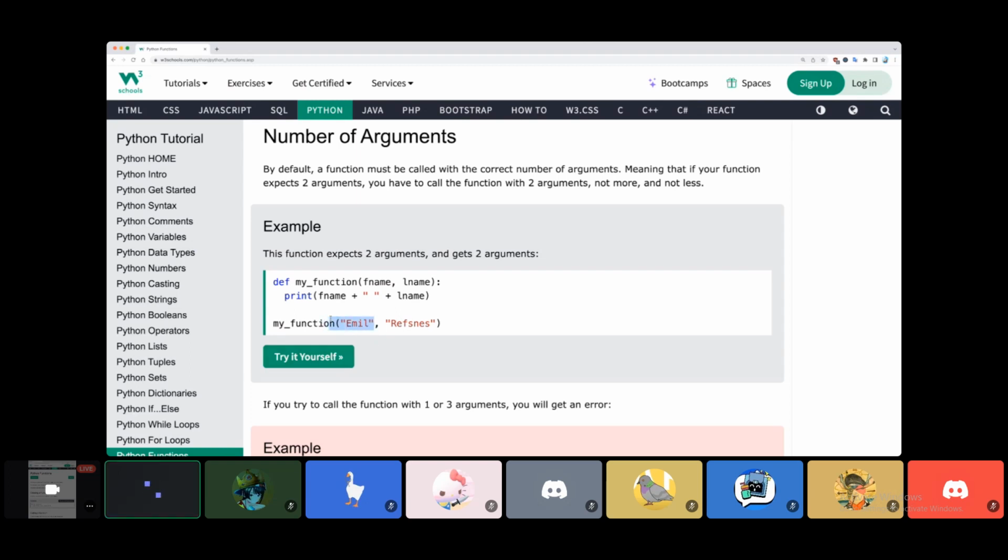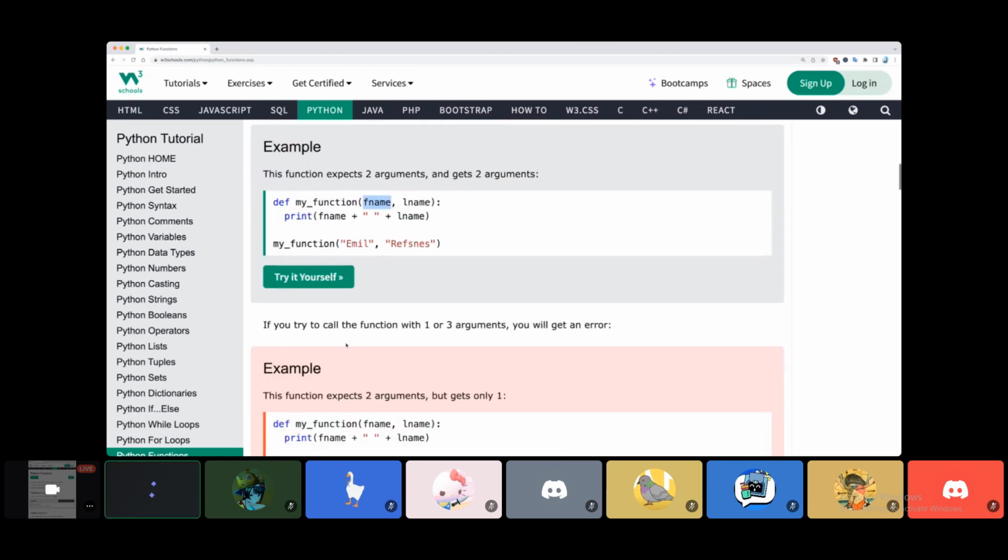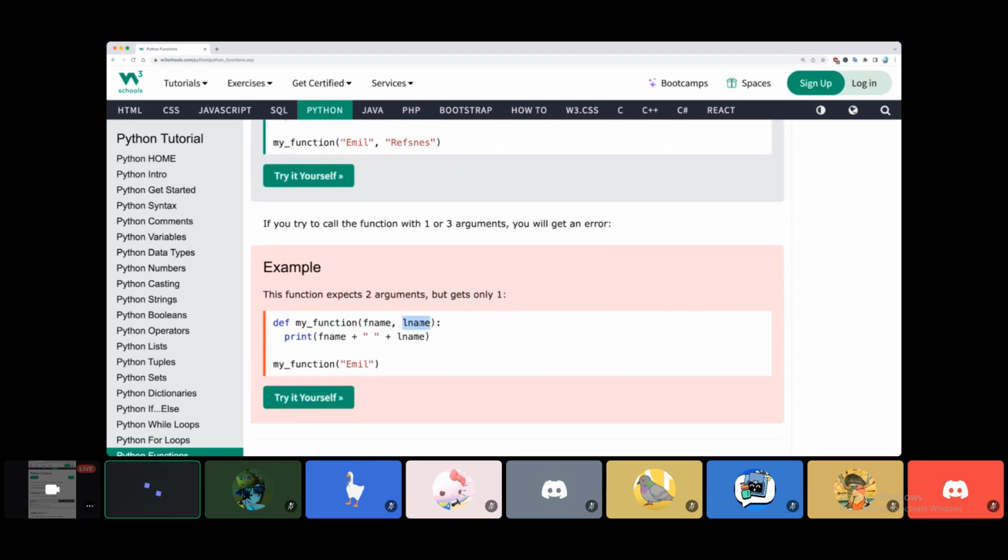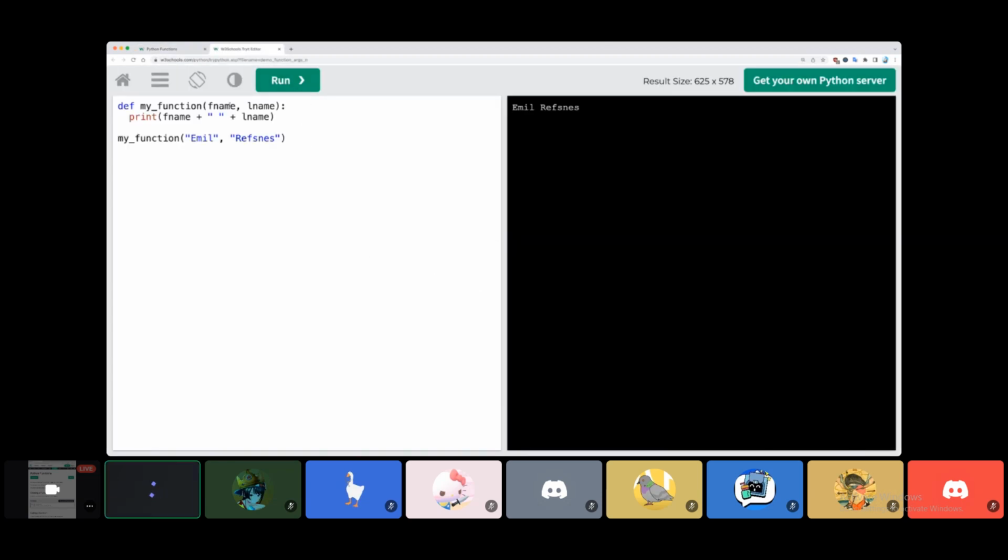To do that, you just need to put two initializing things for this in here. However, if you have two variables that need to be initialized within the function, but you only call for one as such, like here, you will get an error instead. So let's go here and try it. So if you look here, Emil is being used for f name, and Refsnes is being used for l name, which stands for last name. And basically, this, like I said before, is initializing this, and this is initializing this.